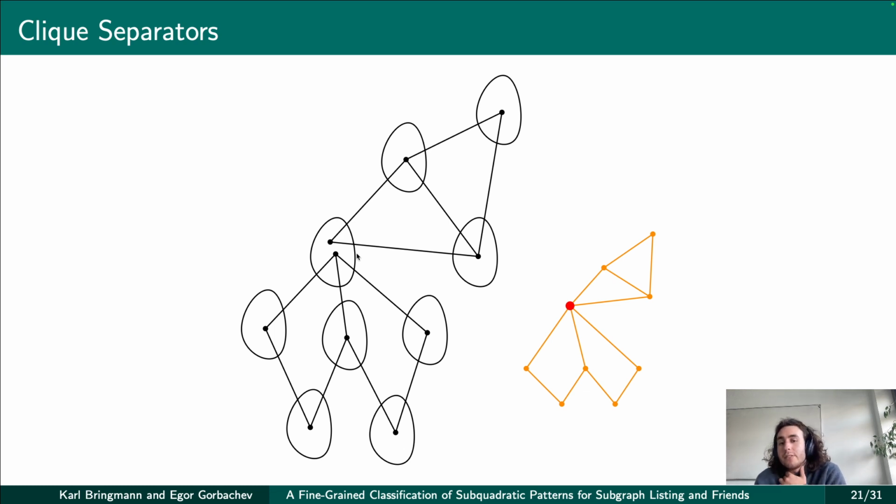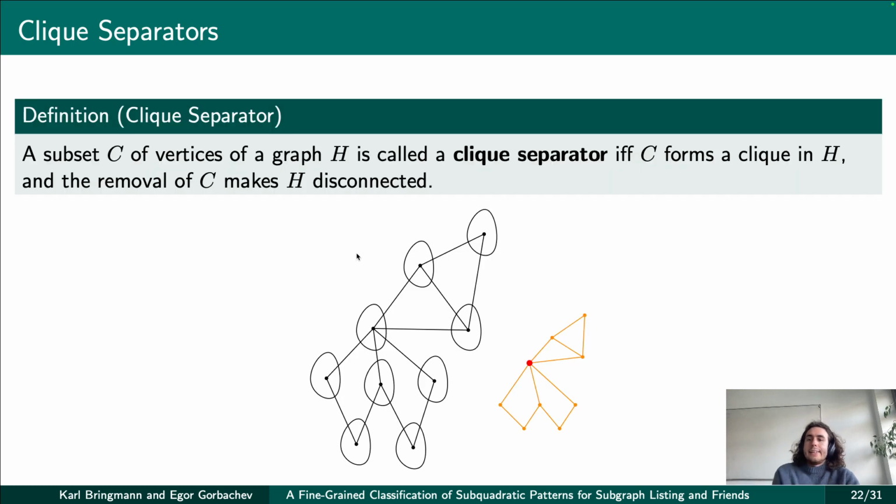We can go actually even further and use the same argument not only for cut vertices, but for some larger cut sets. Let's define a clique separator in H as some subset C of its vertices that forms a clique in H, and the removal of C disconnects H. For example, an empty set in a disconnected graph is a clique separator of size 0, or a cut vertex is a clique separator of size 1. An edge like this is a clique separator of size 2, and this triangle is a clique separator of size 3.